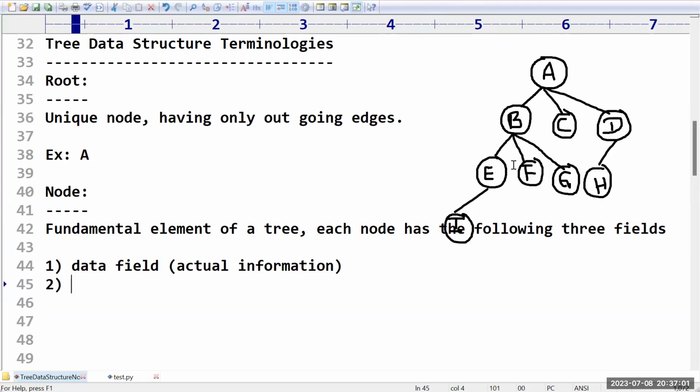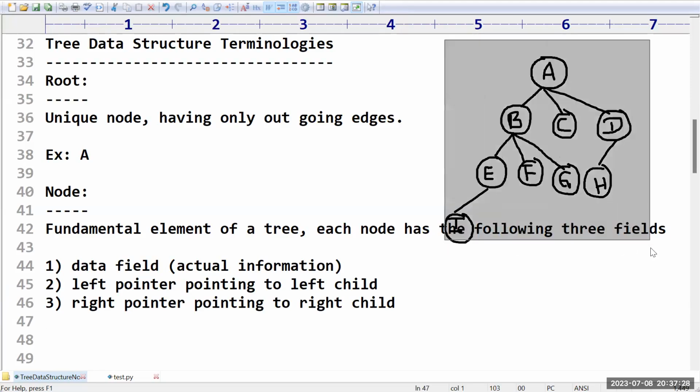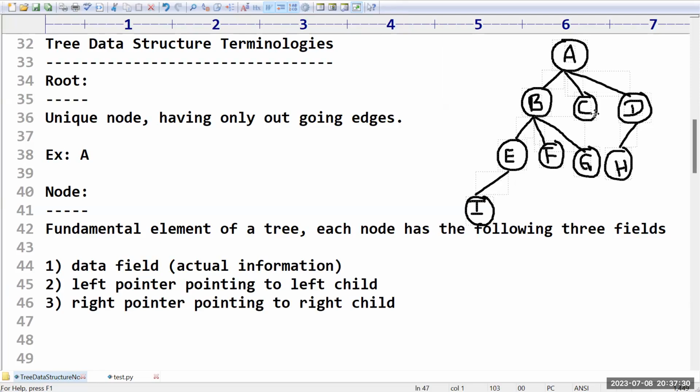The second one is nothing but a special pointer, the left pointer, pointing to the left child. And the third one is the right pointer, pointing to the right child. Like this we have. If you want the same diagram here, just for your understanding, I am rewriting.